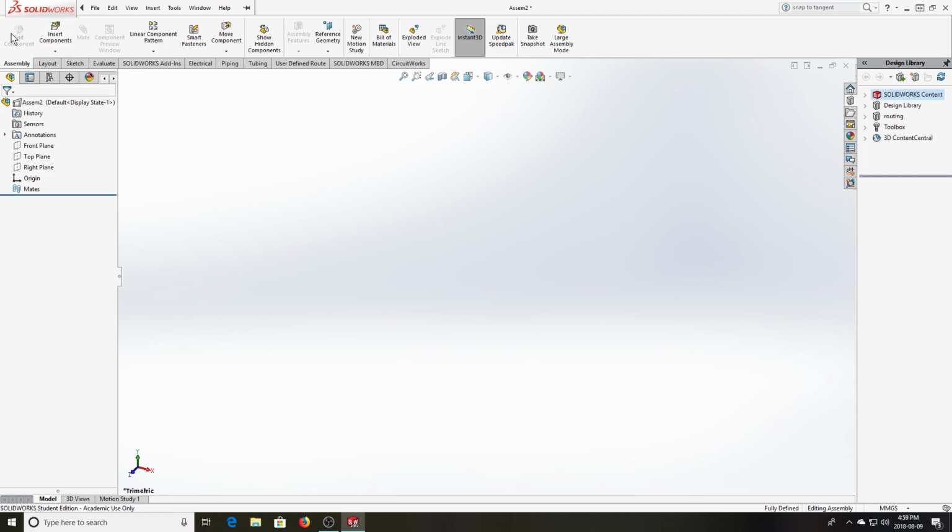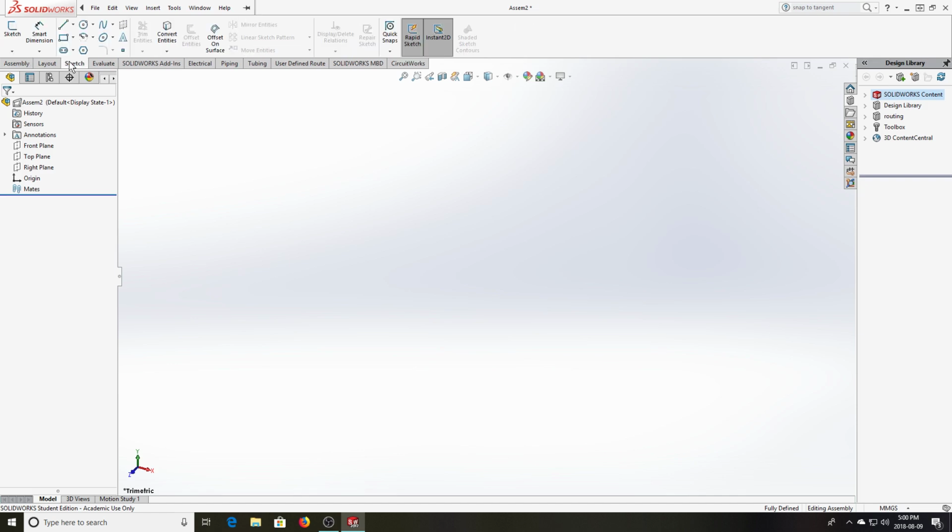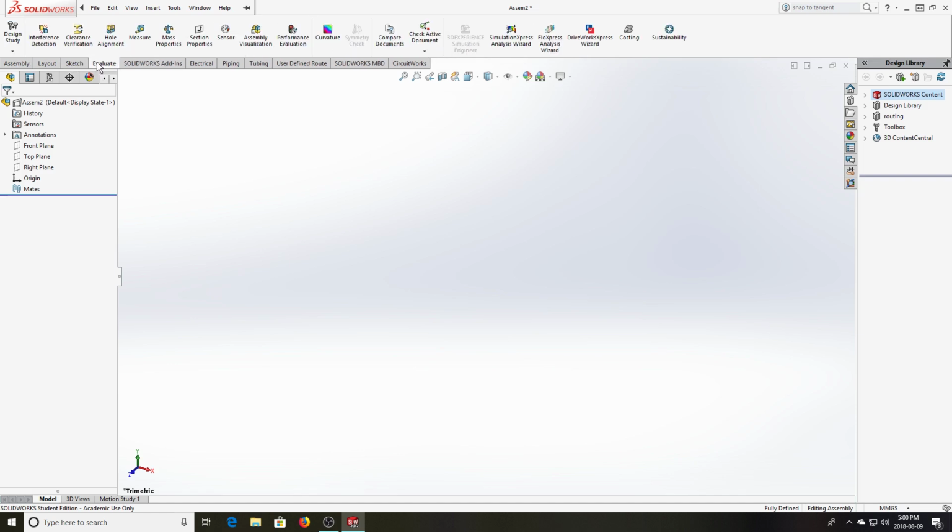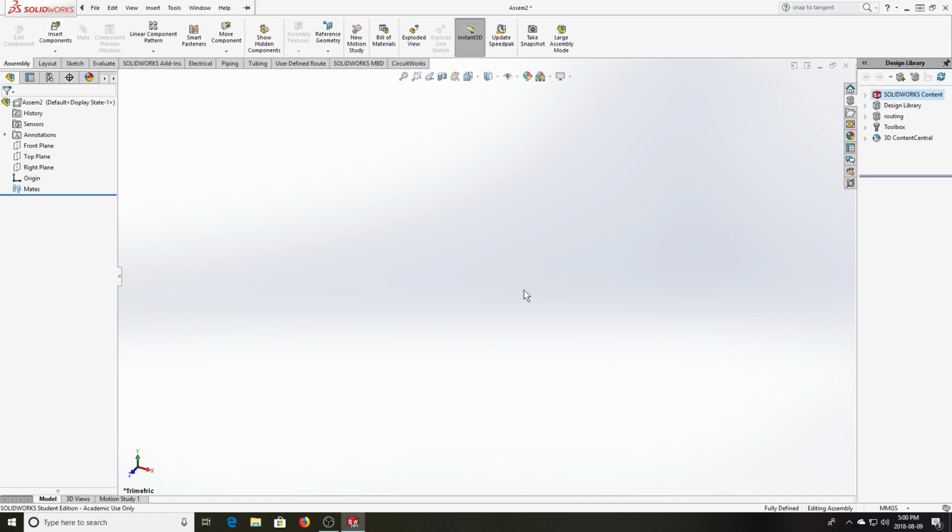And so you'll see, instead of having some of the familiar tools you've tried already in the top toolbar in part, there are these different ones. Now we have this tab assembly, a tab layout, a familiar tab sketch, which has a lot of familiar stuff to it, and a familiar tab evaluate, which has that measure tool we used before, and a bunch of other things. But this assembly is really different. The first thing we want to do is insert some components.